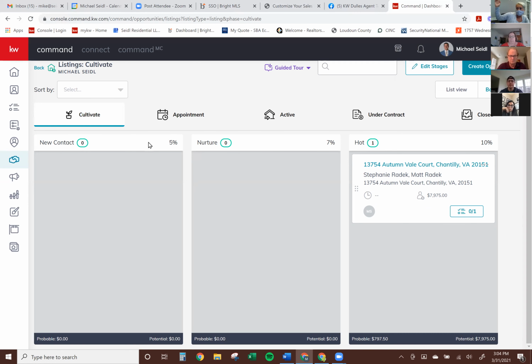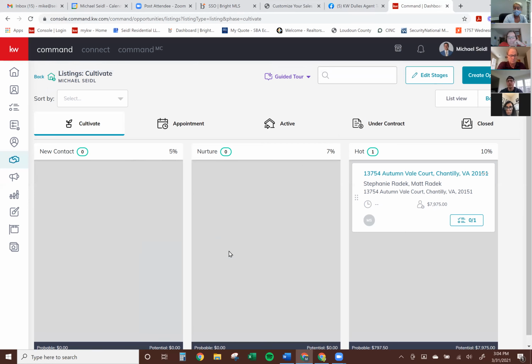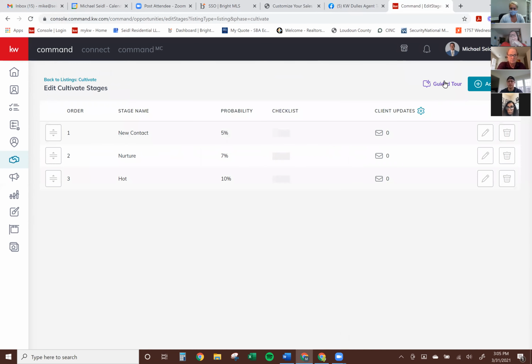You can update these percentages based on your own personal preference or what you think you might be able to close, based on how you run your business. But these are the default ones that you're left with. So in order to update these stages and the different checklists, as you can see, I have 0 out of 1 checklist items on this one. We go up here, we can edit our stages. It's right up here next to, so from here, we can do a number of things.